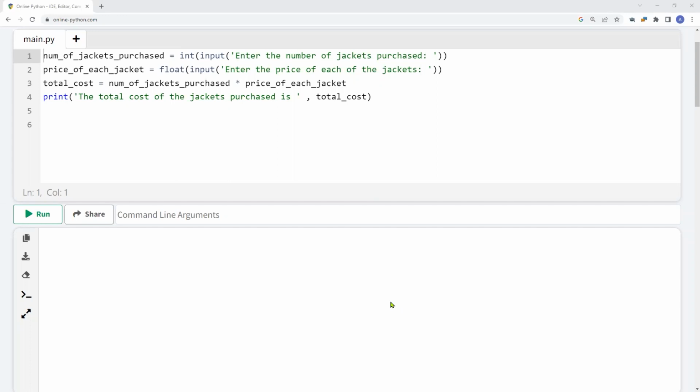Let's look at another example. Here I have the variable num_of_jackets_purchased. And I'm asking the user to input the number of jackets purchased. This is line 1. Notice that I typecast it to an integer. So whatever the user inputs here must be an integer, and Python will know that it's an integer because I typecast it here. If I didn't typecast it here, Python will regard this number as a string. And when Python regards this number as a string, it won't perform line 3. And I'll show you that later. But let's move on to line 2 now.